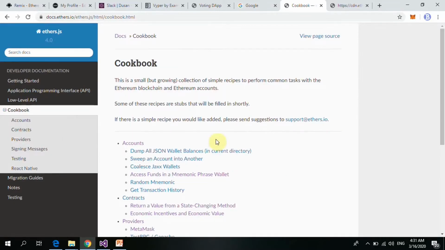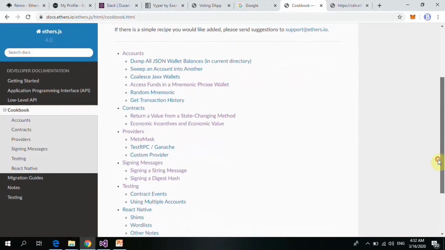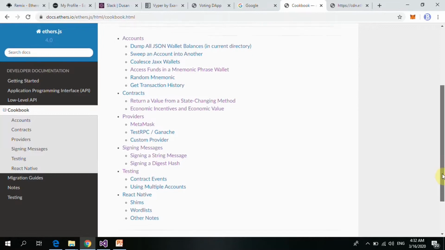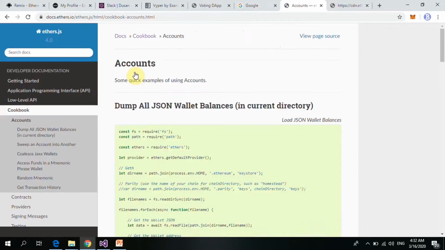Now, there are a whole lot of things you can do with Ethers.js, and here we'll just discuss a little. We'll just discuss the accounts, contracts, provider, signing messages, testing, and then React Native. So for accounts, you can get the balance of your account, get your account address. Let me just run you through this quickly.